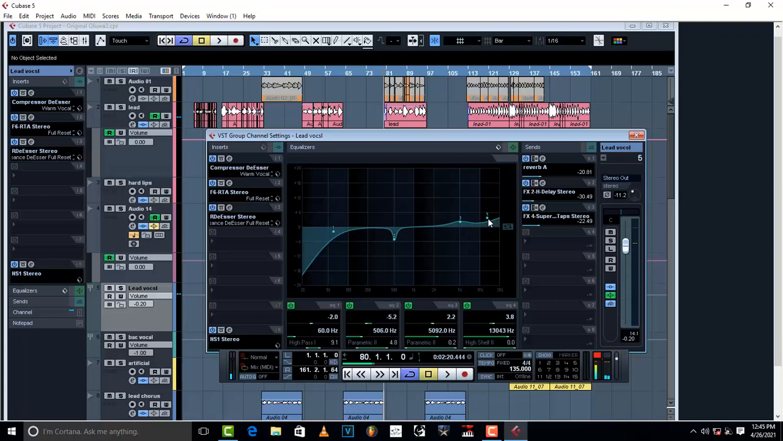And then I also boosted the 20K area just to give it some high and also some top end sheen.